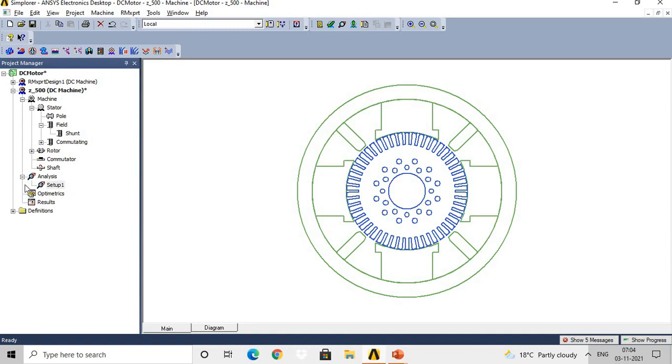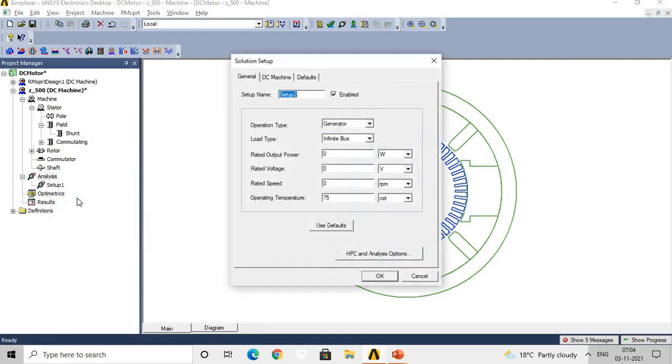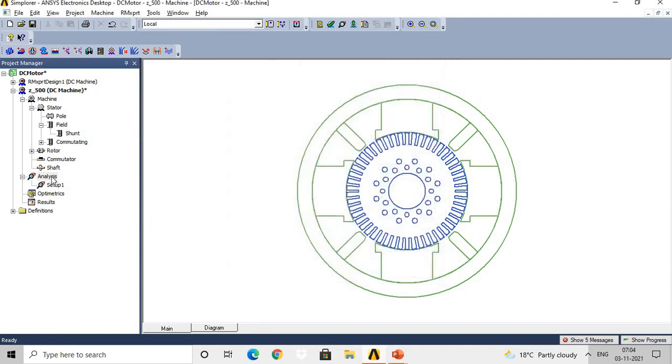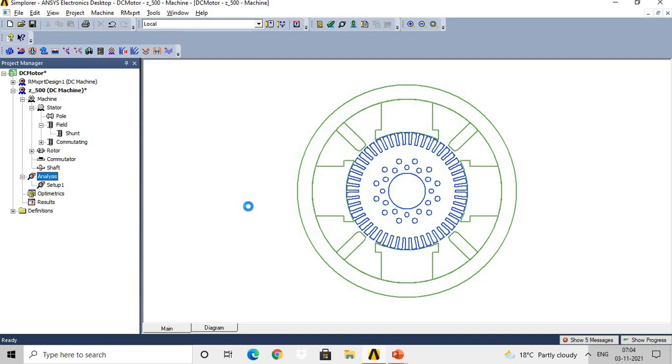Now we need to analyze the machine. For that purpose, just right click on the analysis and then select add solution setup. Okay, in this case we have already added the solution, so we just need to analyze the circuit. For that purpose, I will right click on the analysis and then select analyze all, so that the simulation of your design is started.